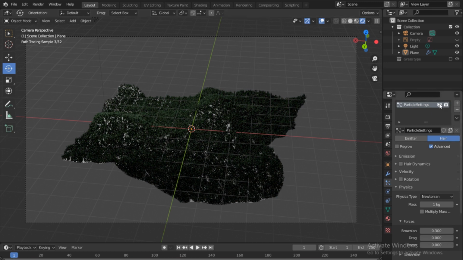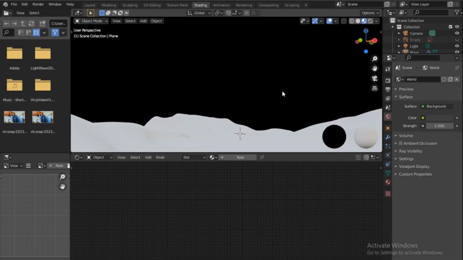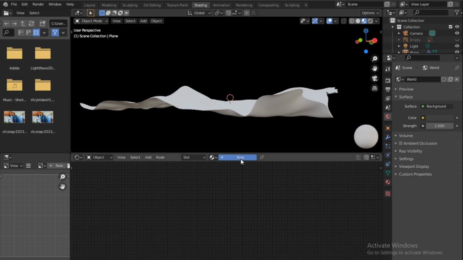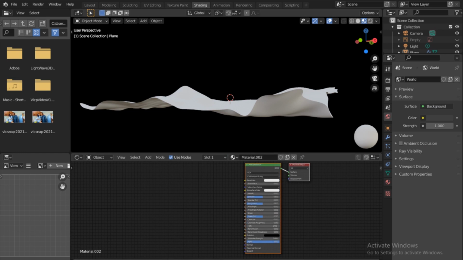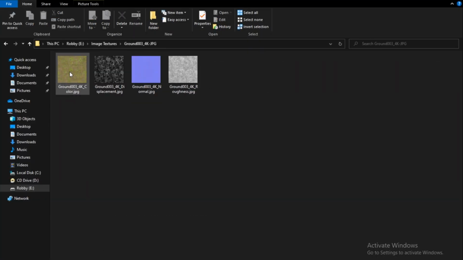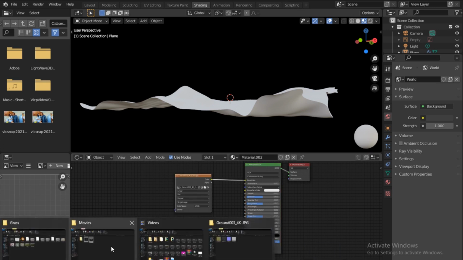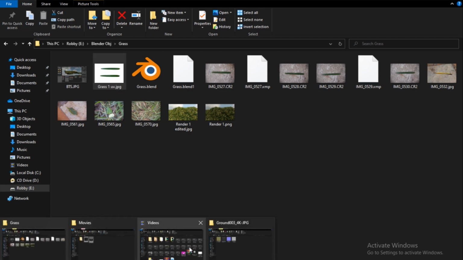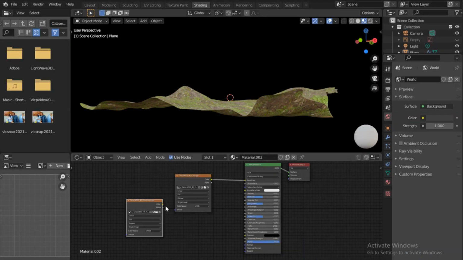So let's disable this for now, and let's go under shading. So if I zoom out, I'll just say new. And now the thing is, you can actually get textures. So you can get some ground textures. So just grab this, drop it in here, plug this in here, and let's also get the roughness, plug it in here.